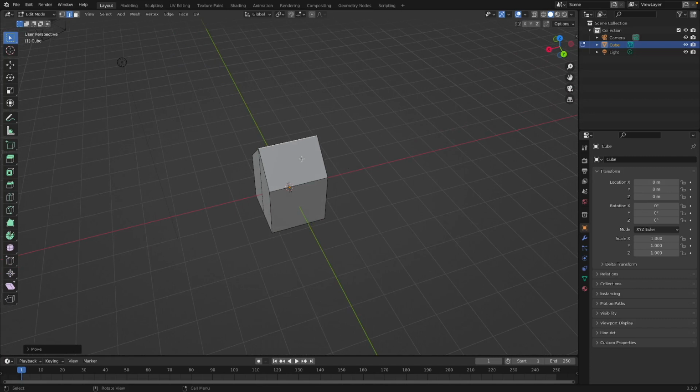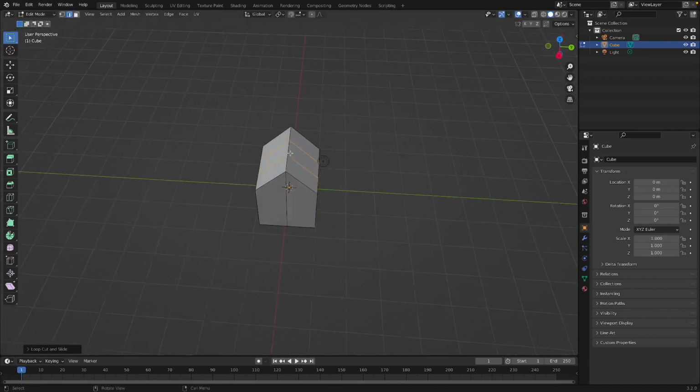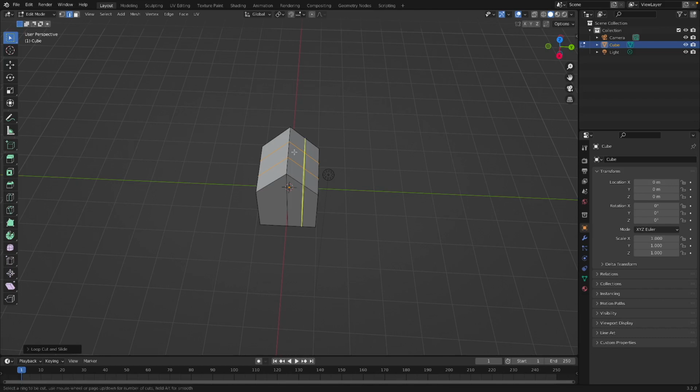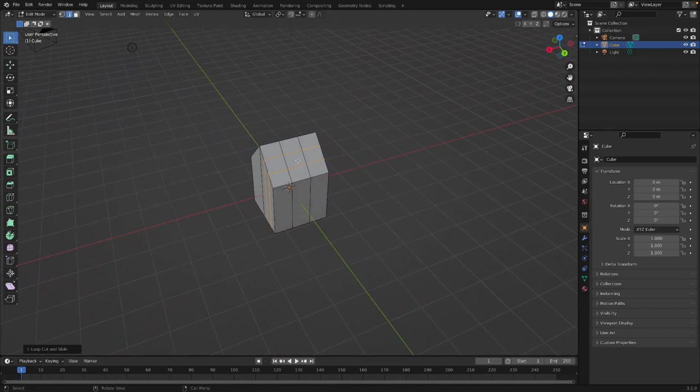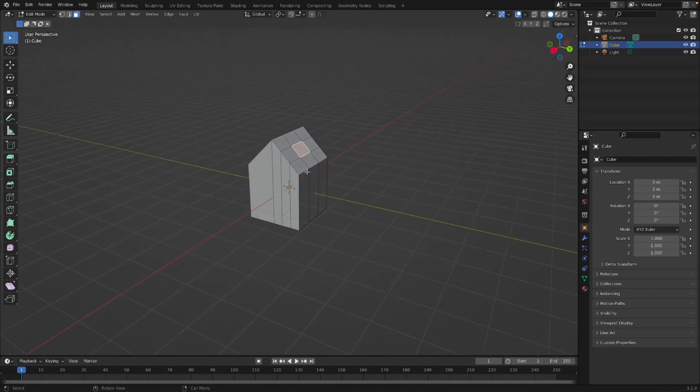So what we're going to do next is Control R, hover over here, and let's do 2. So just type 2, and we have 2 of these now. I'm going to click once, then click again. Go over here, do Control R, type 2, click once, then click again. So now we have this little plus symbol right here. I'm going to click 3 on my keyboard, click this face right here. I'm going to click E, then click again. Now I'm going to do G, Z, and I'm going to move it upwards.